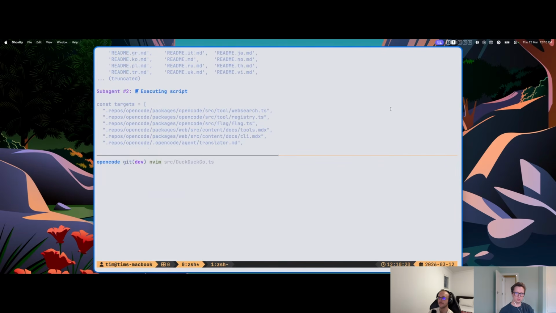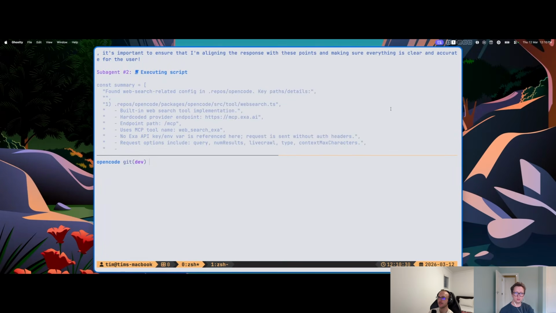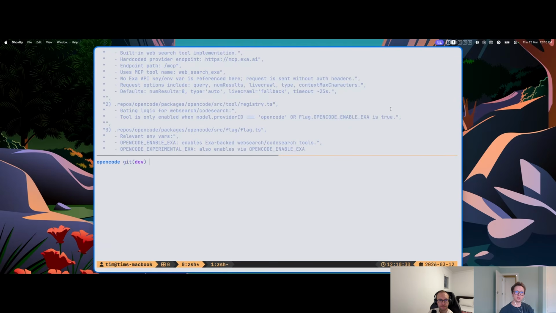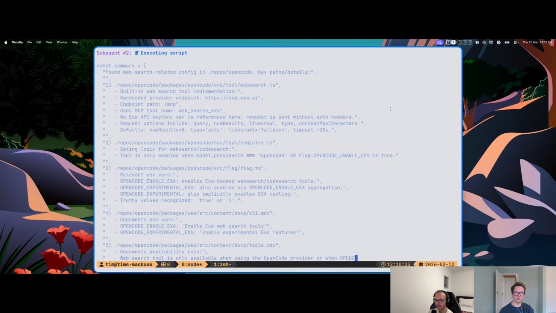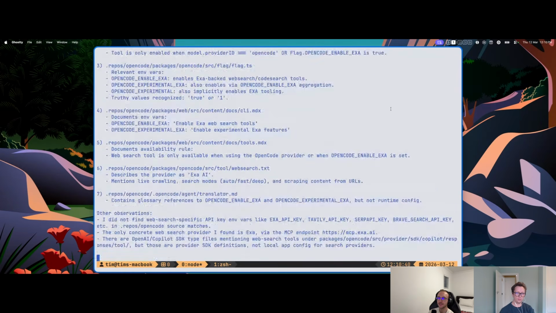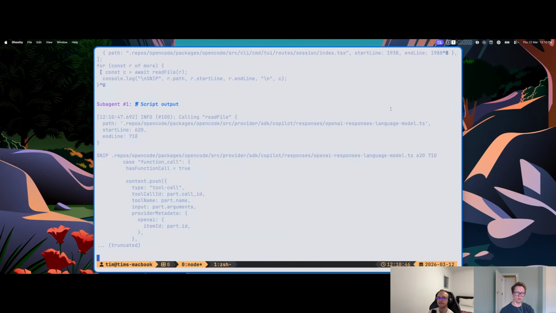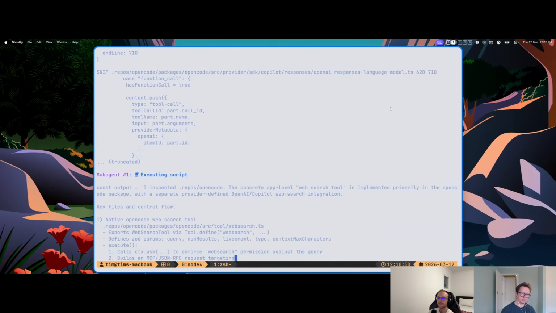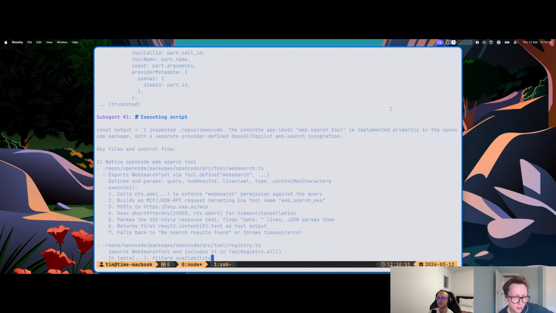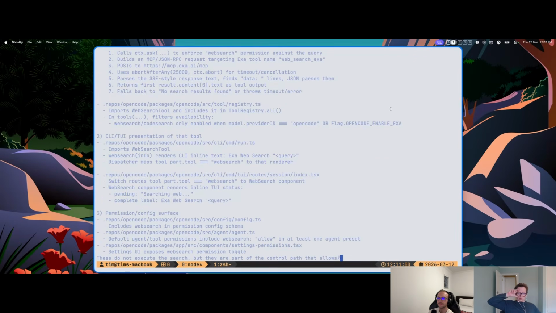I'm not sure. I think it does. I think it just delegates to the model provider. It looks like it's using Exa. Whichever LLM provider you're using. Like, don't most LLM providers have a web search API? Yeah. It's like the Exa stuff is experimental.